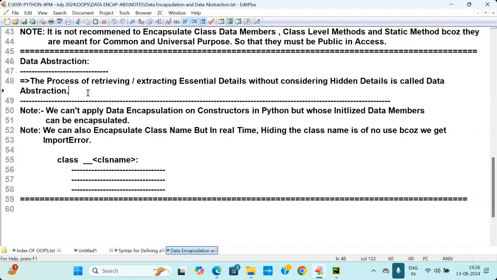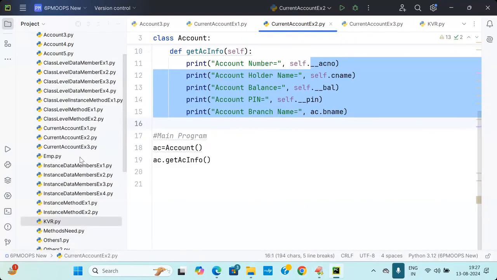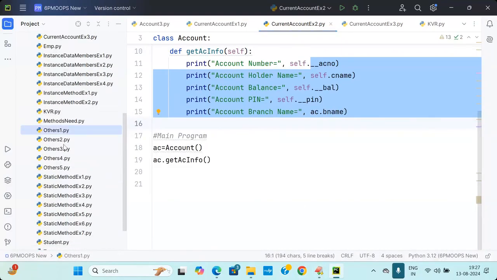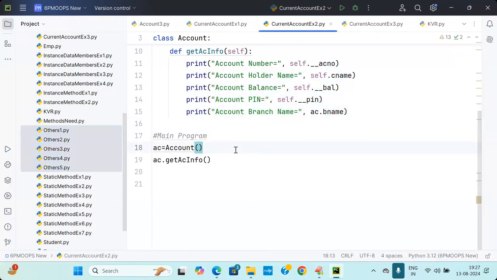Correct or not? Still if you don't understand, I don't have any special explanation for that. MD Shahid, I think you are understanding. Abstraction means I will retrieve the required details. I never bother about the hidden details. That is called what? With examples, I said five examples: one, two, three, four, five. Still if you don't understand, out of order.